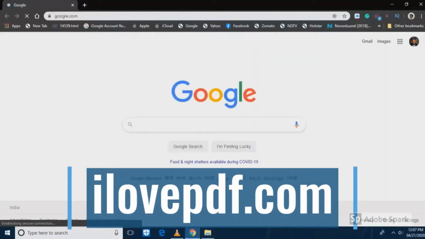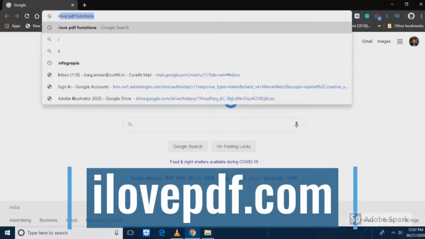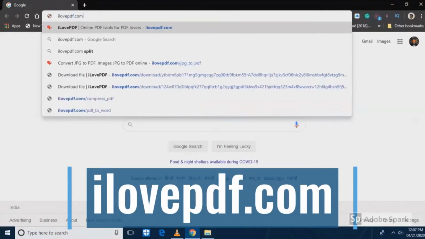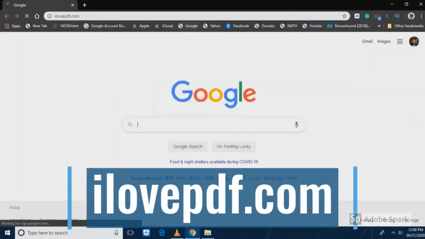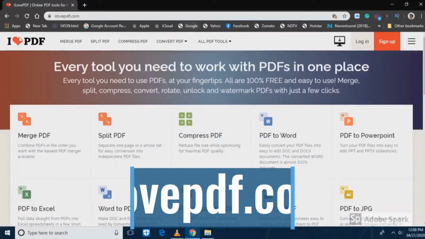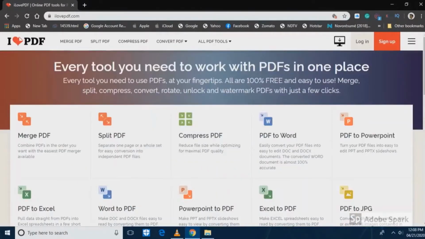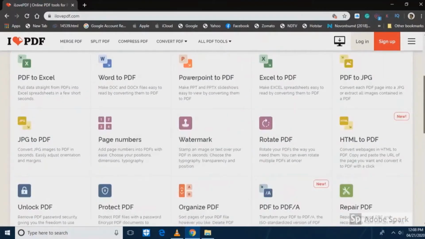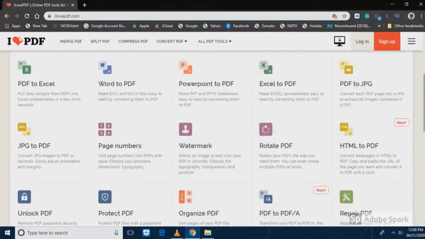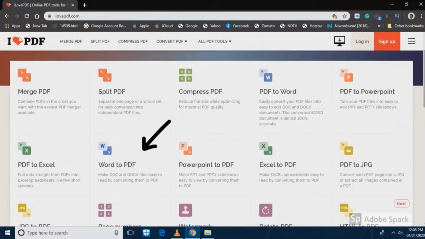For this step, we are going to use one website named iLovePDF.com. This website is completely free where you can perform multiple tasks. As you can see, we're on the website now and there are multiple things that you can do here for free, like merge PDF, split PDF, compress PDF, and many more things. But we are here to convert our Word document to PDF file.